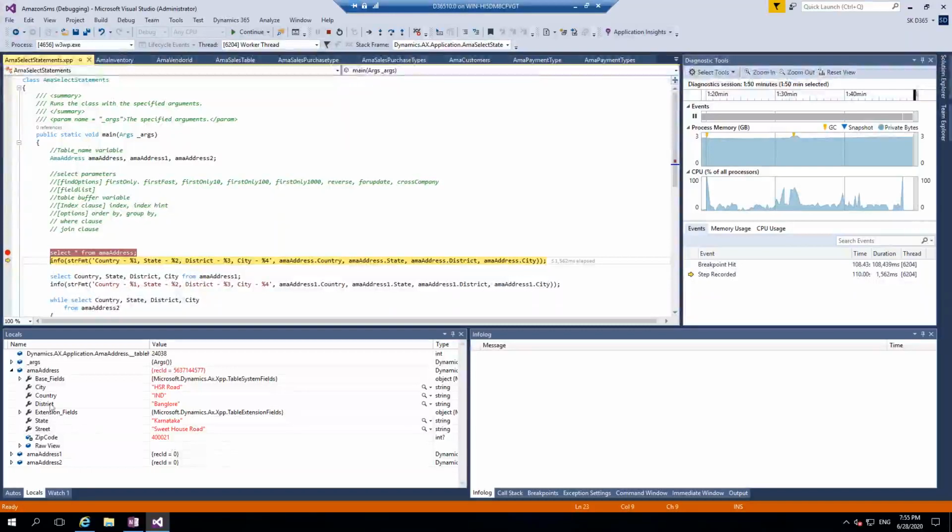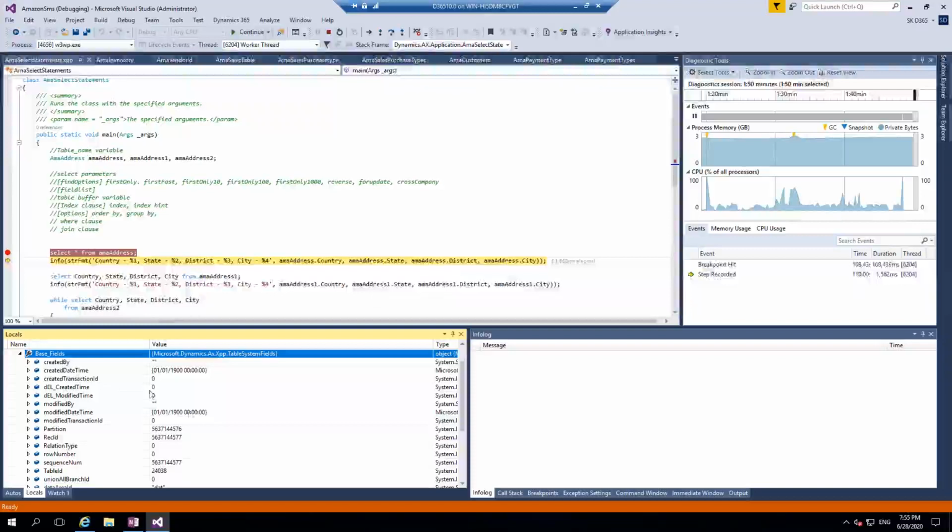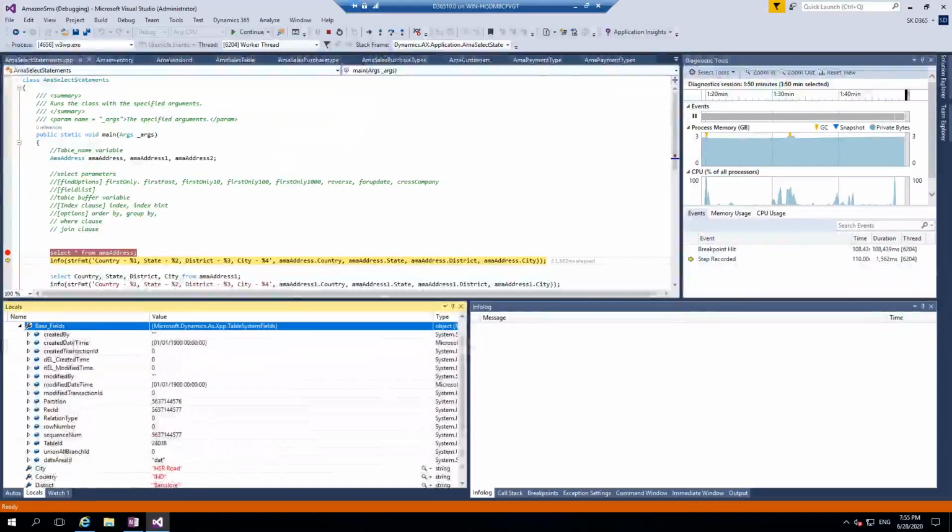Remember, here you can see there are 2 things, base fields. In the base fields, you have created by, created date time, created transaction ID, modified by, modified date time. All these are the system fields here.